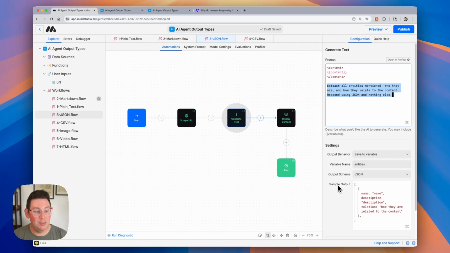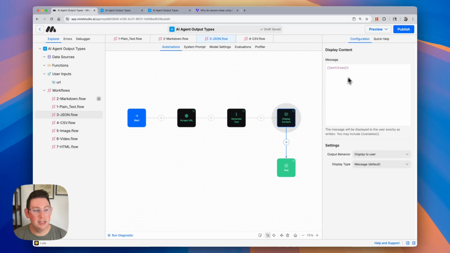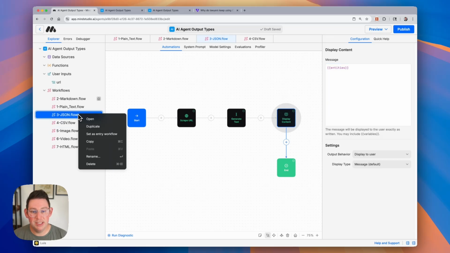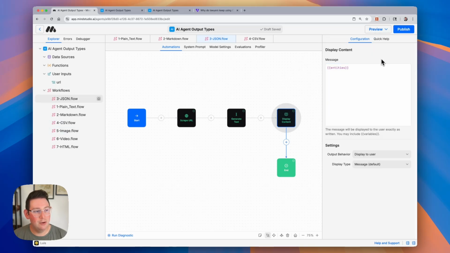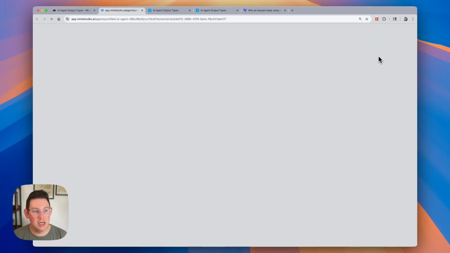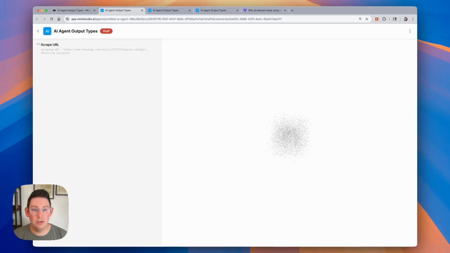And you can see here at the bottom that we have this output schema set to JSON. We've also provided it with some structure that we'd like to see from this output. And then we're simply going to display the output here in this display content block. So if we set this as our entry workflow and we open up the draft agent one more time, it's going to scrape that web page and extract all the entities in a very structured way. So I'm going to go ahead and skip ahead to where the output is.